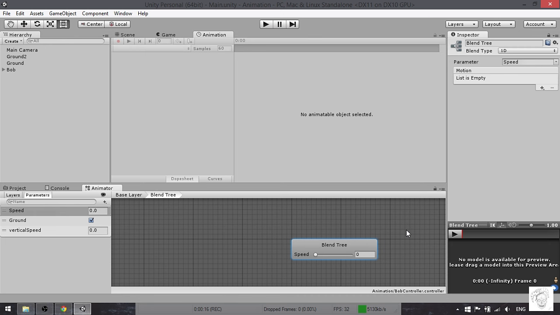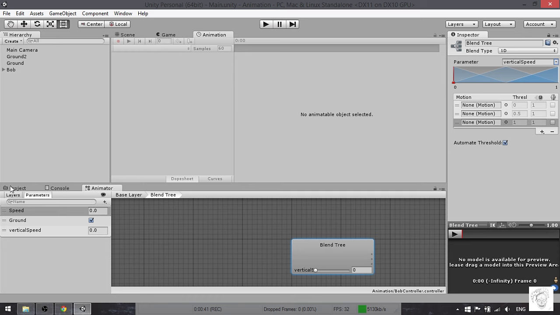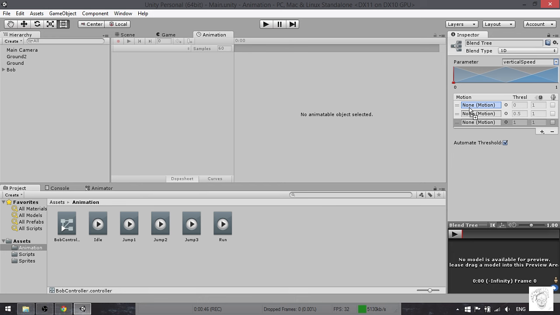It didn't change, but whatever. Now, here we will select vertical speed, add motion field, add another motion field, and another. That depends on how many animations you have for the jump. I will put jump 1, 2, and 3. Here I will deselect this. Let's put here minus 13 and 5-ish. And here we put 2. I played around with these values and I found that this works, kind of. Let's see.